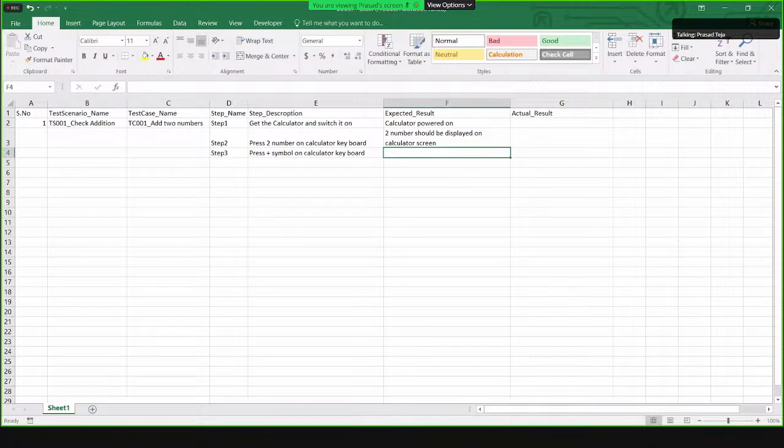The plus symbol will be displayed, right? Okay. So what is this? The 2 and plus. This is the display. See this? So what is the expected result? 2 and plus symbols are displayed on the calculator screen. Exactly.